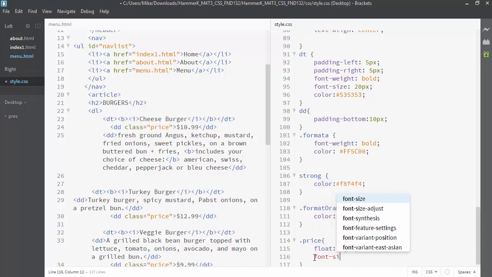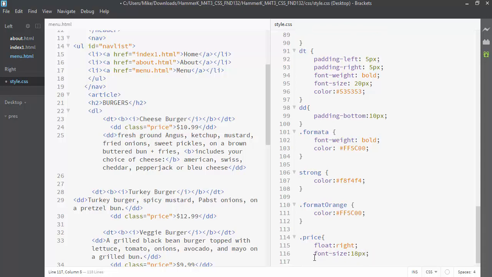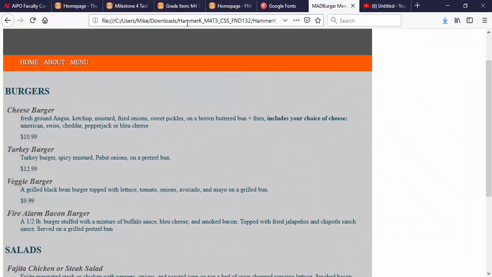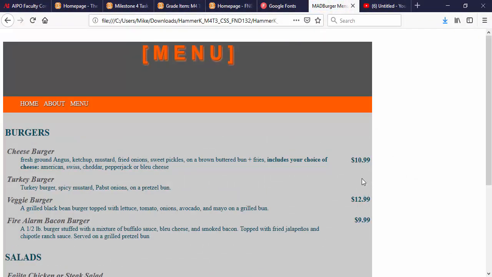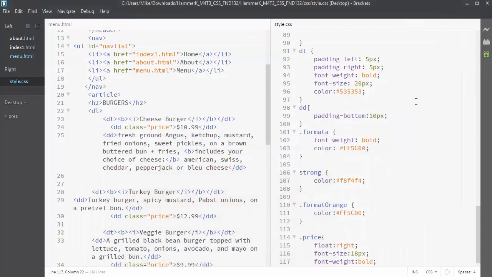Let's change the font size. Okay, you can add a different color. You can make it bold. Now, what will happen is, see how the price is going to go over here on the right? And so it kind of lines it up with the definition. Now, notice this $12.99 does not. The $12.99 is supposed to be from the turkey burger, and that's because you would have to move this before this definition.